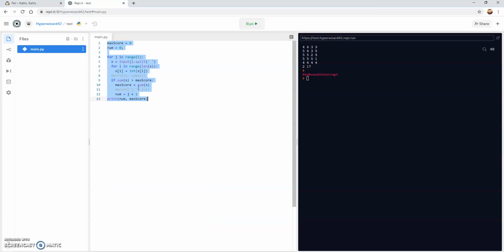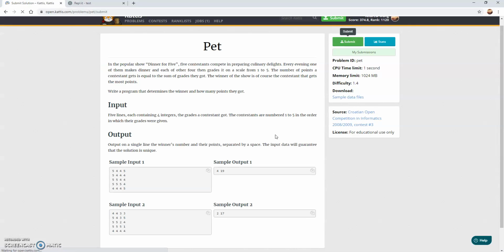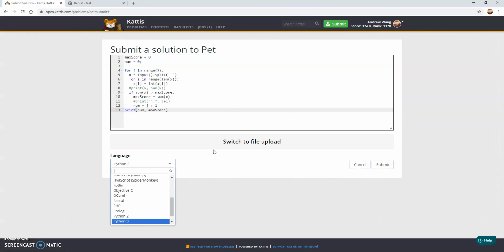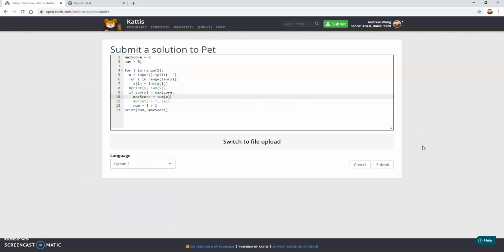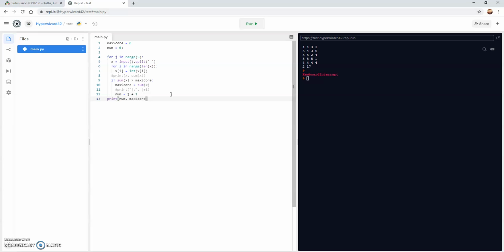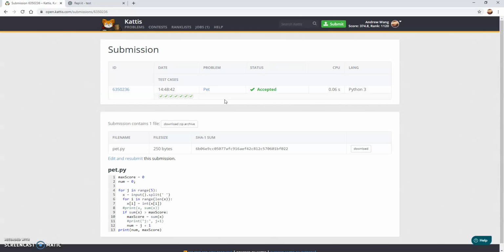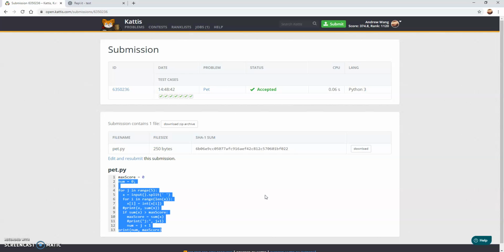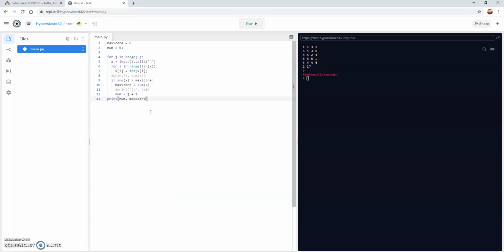I'll go ahead and throw it into the submission. Make sure your language is selected. I have it set to Python 3 by default, but that's something you have to do in your own settings. So I'll go ahead and submit it. And then going back to the code, there's a better way to write this. For example, here you could have used a strategy called a list comprehension, but I didn't want to confuse anyone with it. So, yep, there you go. There's PET accepted. Pretty easy starter problem.